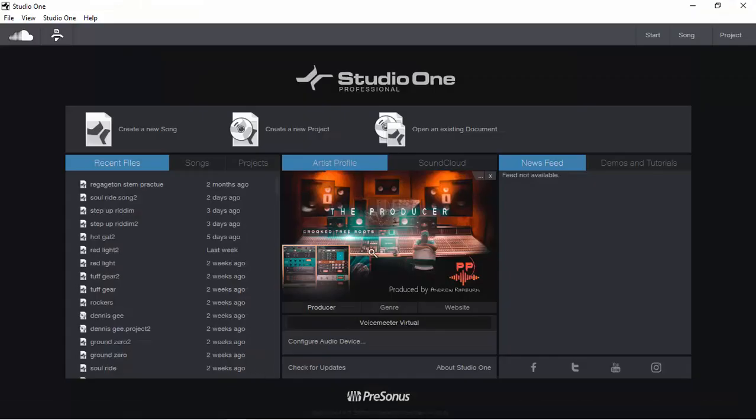So here I have Studio One 4.6, and you can also design your little artwork here in the middle. You can just click on this button here. You can select your picture, so you can have your own customized stuff there. You have news feed and that stuff. So this is generally the screen you're going to see when you launch Studio One 4.6 for the first time.